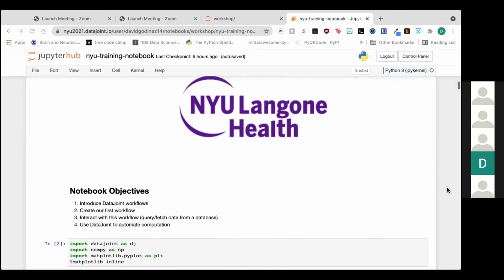The following are going to be our objectives. We're going to talk about DataJoint workflows. We're going to create our first workflow. We're going to interact with this workflow. So we'll be doing a query and a fetch from a database, and we'll use DataJoint to automate computation. Now, if these terms seem a bit foreign to you right now, please don't worry. By the end of our session, you will be able to explain each concept.